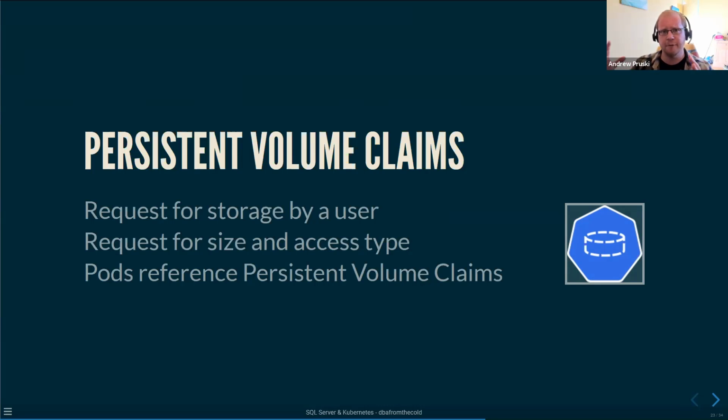So we have our persistent volume claims, which is a request for storage for the user, and the pods reference the persistent volume claim. They don't reference the persistent volumes at all. Kubernetes is infrastructure independent, so it doesn't want to reference persistent volumes. We want to keep that separate. We reference the persistent volume claims, and the specific persistent volume claims get mapped to persistent volumes when they're created. And we'll see that in a demo coming up.